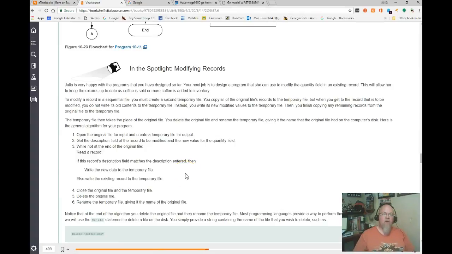So we want to modify a record. Julie's very happy with the programs we've written so far. Now she says open the original file for input, create a temporary file for output. So this is kind of a two-step process.